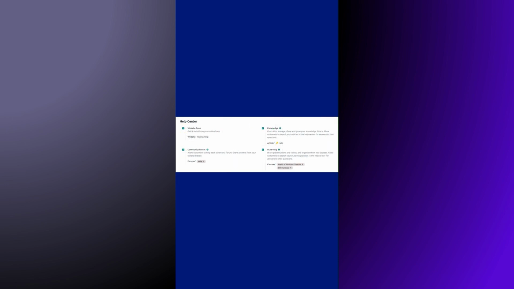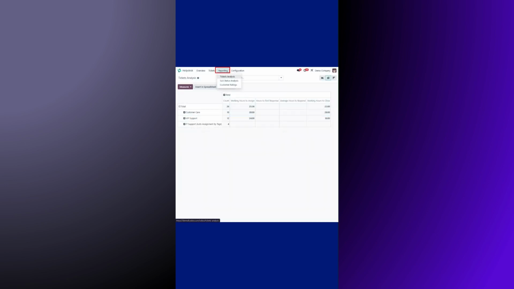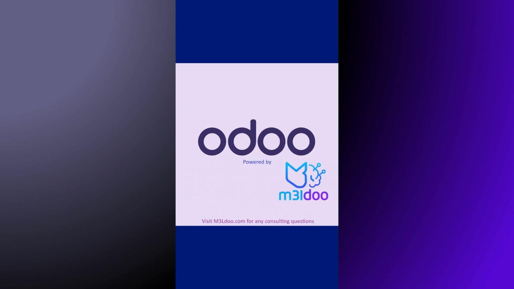Enhance your support with the Help Center by integrating knowledge, forums, and e-learning. This provides customers with self-service options and reduces ticket volume. Utilize built-in reports like tickets analysis, SLA status, and customer ratings to monitor performance, identify bottlenecks, and improve service quality. With Odoo 18 Help Desk, delivering exceptional customer support is streamlined and effective.